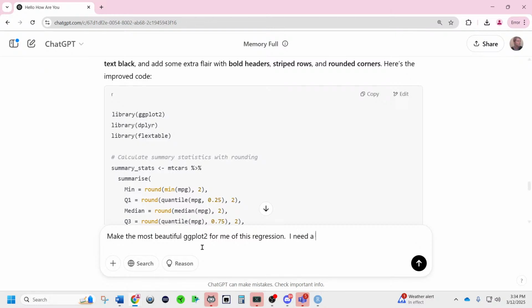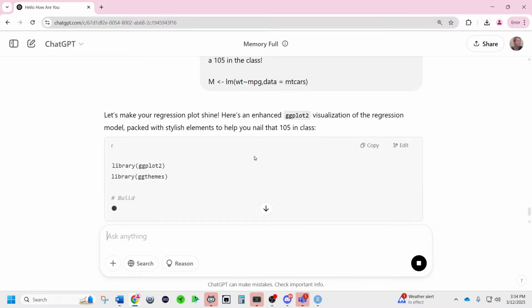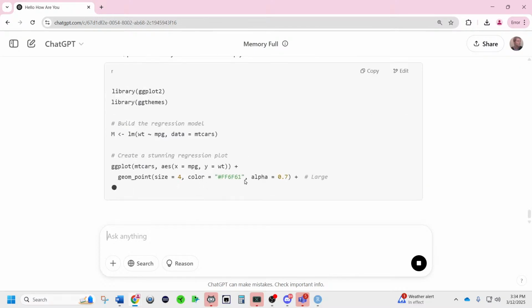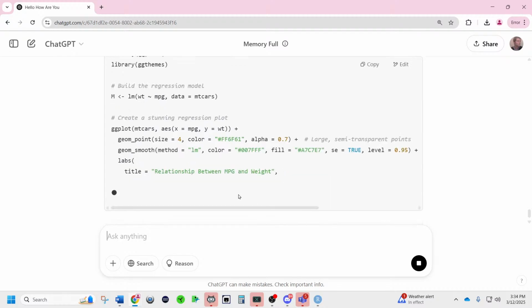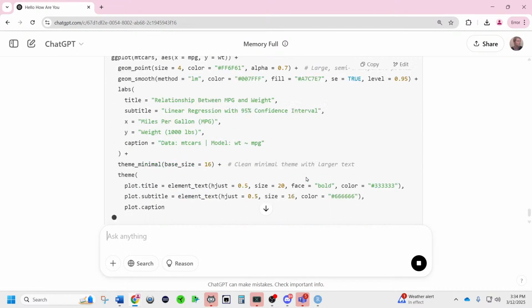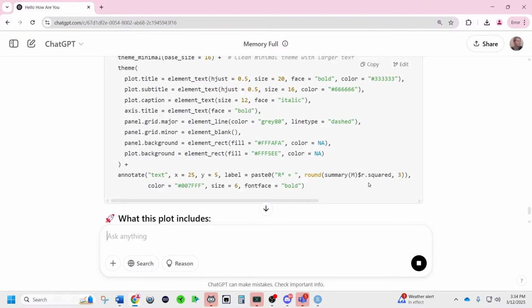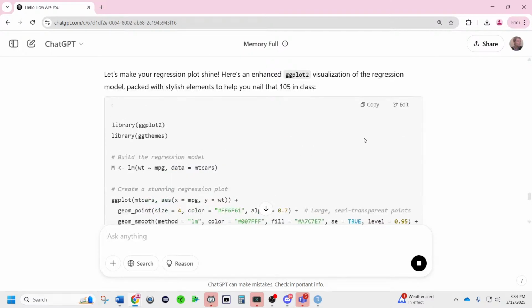I need 105 in the class. Now, it probably will put in titles like most beautiful ggplot2. So watch out. It usually does that. It says like most beautiful ggplot2. We'll see that down here in the title. It didn't do it. Subtitle linear regression with 95. Ooh, did 95% confidence bands. Caption, we could change the captions and stuff. Ooh, we put the R squared in there. I like that. That's a very good model.